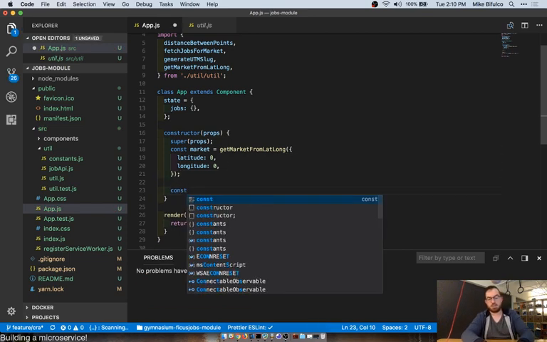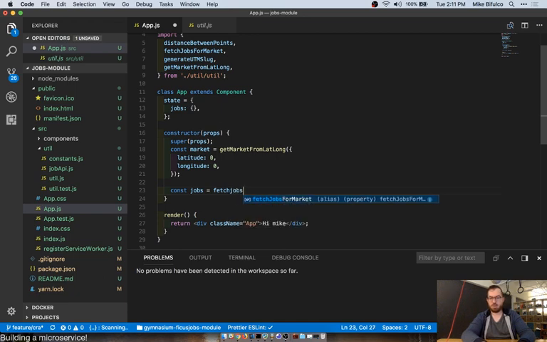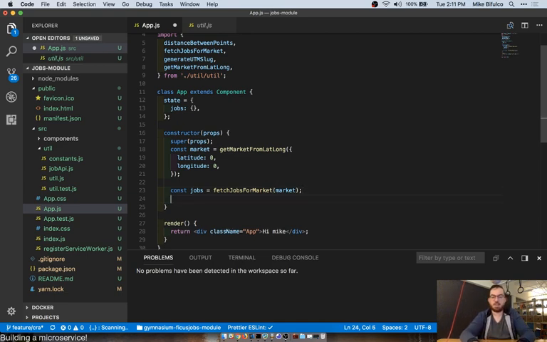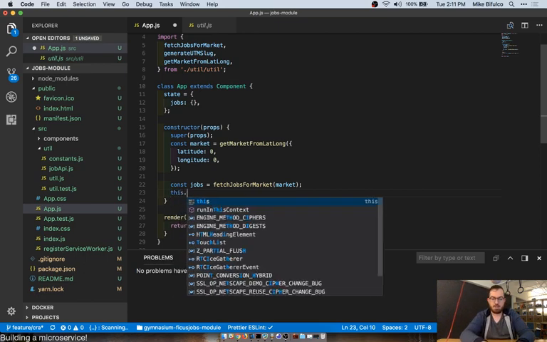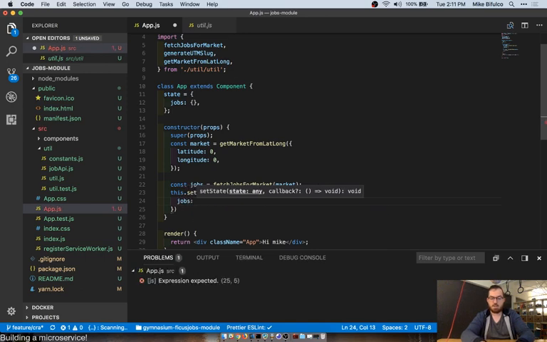And we're going to say const jobs equals fetch jobs for market. We're going to put in market. And then, so we don't need this distance between points. We're going to then say this dot set state jobs is jobs. Yeah.